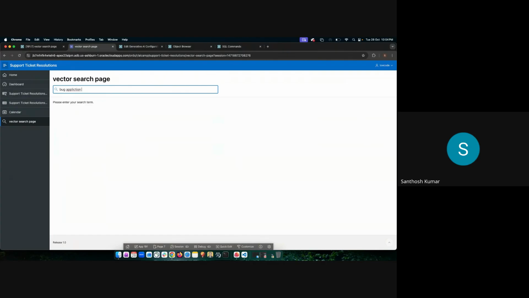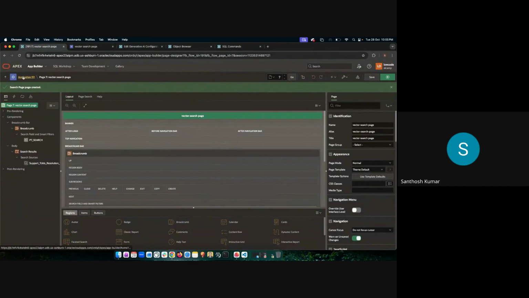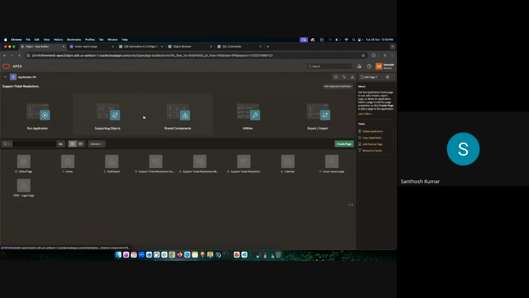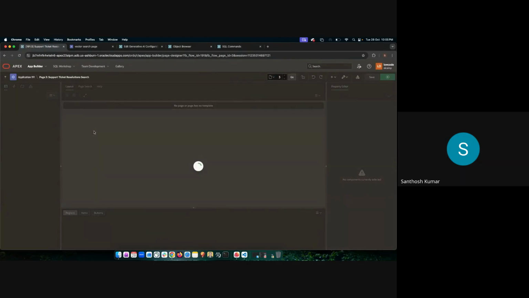Bug application crash. Okay, so it has gone to the database and this is what we have seen, right? It is getting all the data. This is coming from your chunk C, because we have not generated the vectors yet. So let's go back. Let's use that. We have created it on this page, right? So let's go back here.